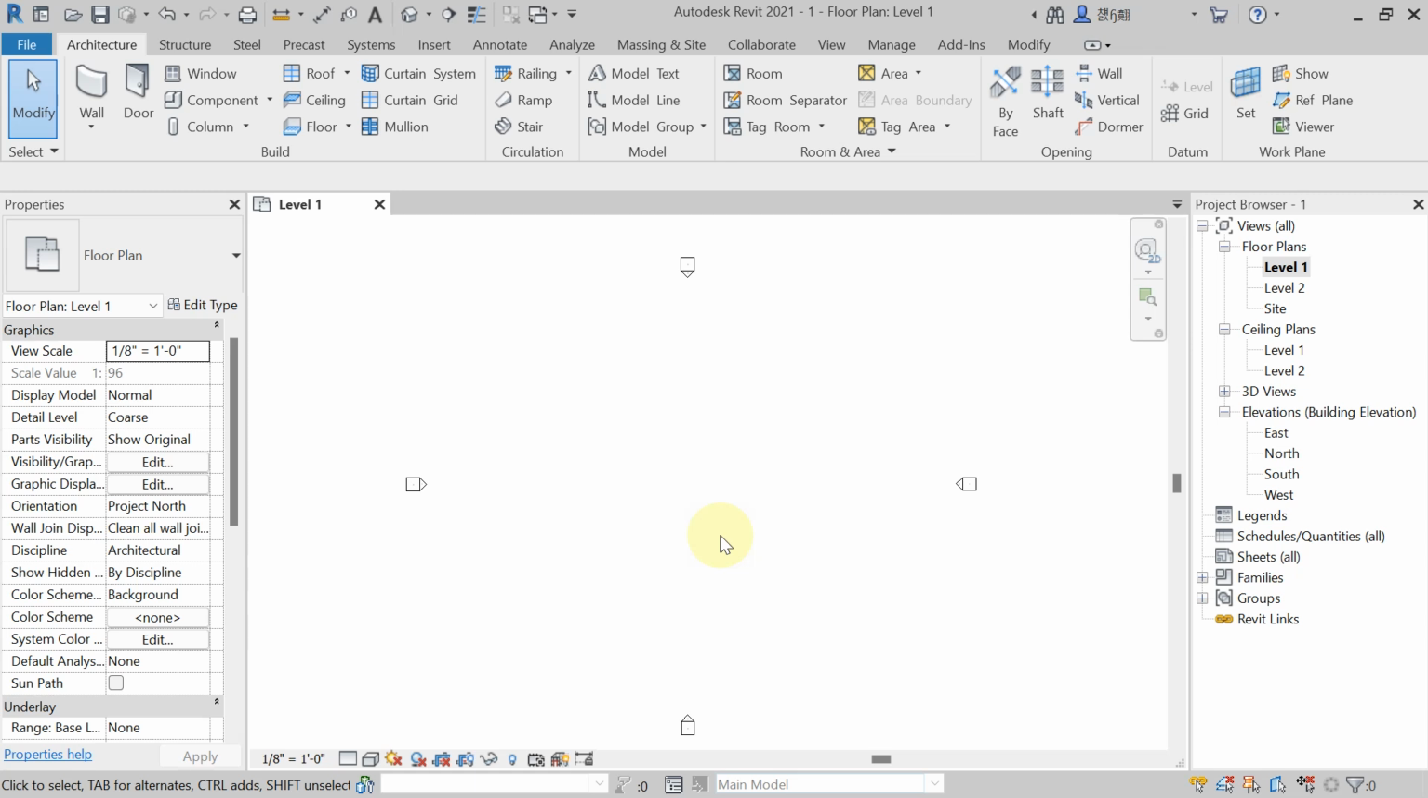So in this lecture we have to discuss the rotate command in Revit. Okay, so let's see how we can use the rotate command.